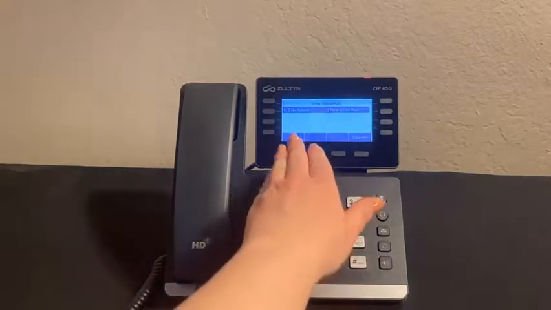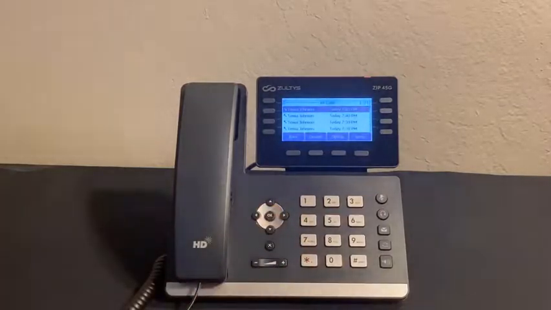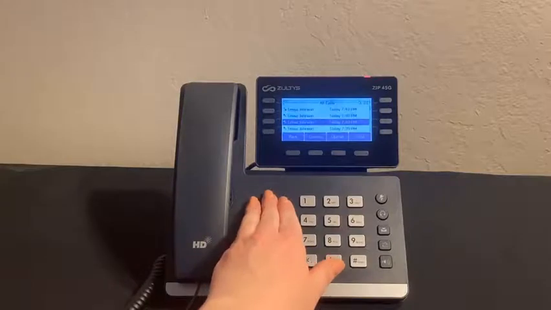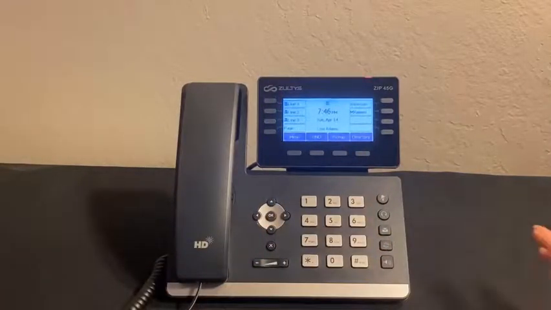Or I can view my recent call history by clicking on the up key of the directional pad. Use the directional keys to navigate this menu, and you can click to make a call right here on this screen. To listen to the voicemail message, click on the voicemail button.